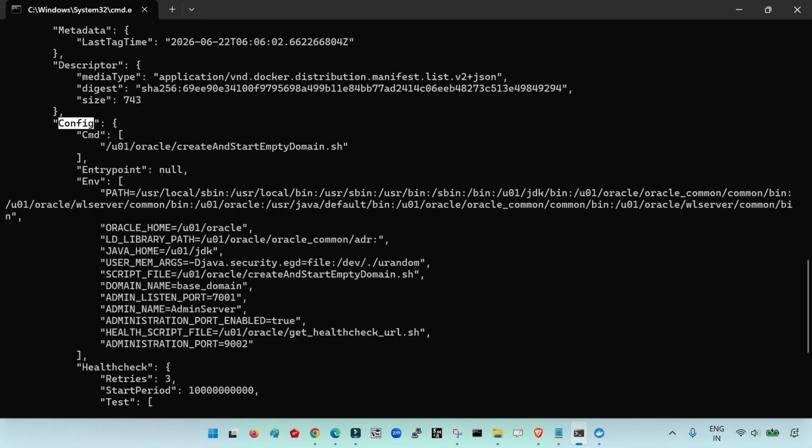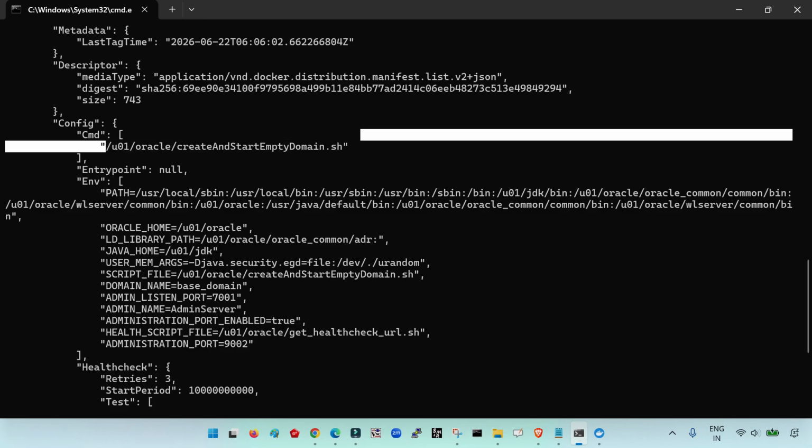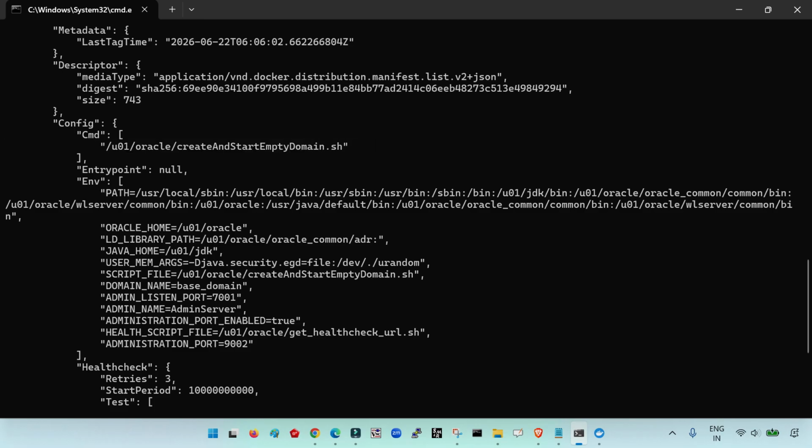For example, inside the config you will see the command. This is the script provided by Oracle inside this particular image, at the path u01/oracle. This script will be used when we spin up the container based on this image. So this is a pre-built script provided by Oracle, inside the image. When we create our own image, we have to create our own scripts which are going to create our domain.